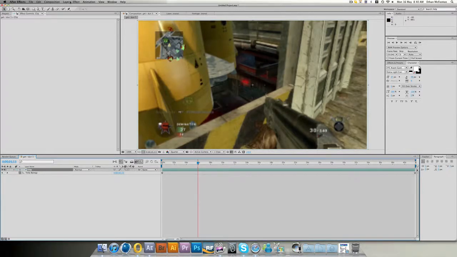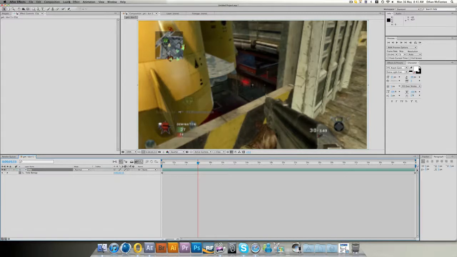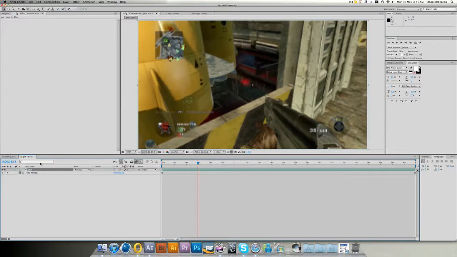Next thing, we're going to come back up to Layer, Frame Blending, and just tick Pixel Motion. Now, it's on Frame Mix because we've clicked that once. If we click that again and come back to Frame Blending, you'll see it's on Pixel Motion. Now, we need that to be on Pixel Motion for Twixtor. It makes the clips a lot smoother. So now we've done that, as you can see, we have the two keyframes for our time remapping.